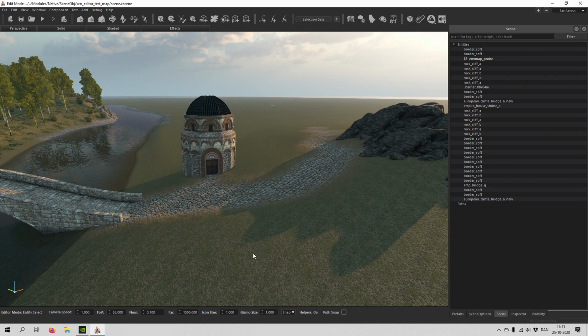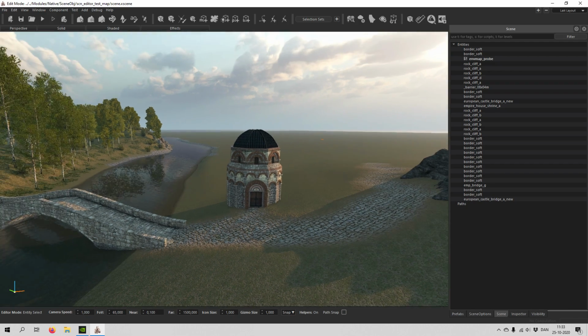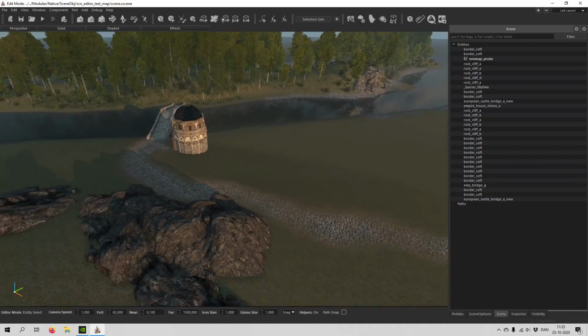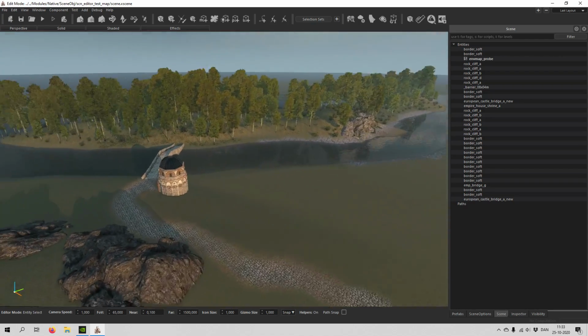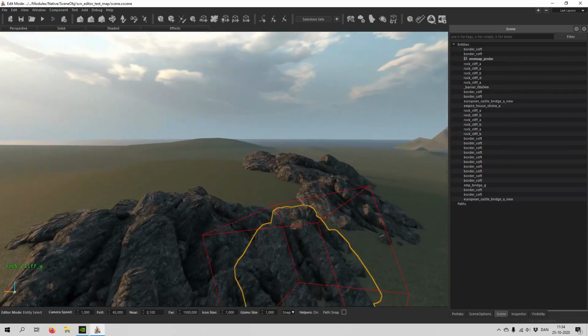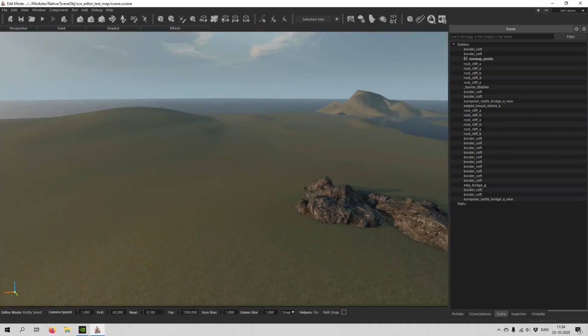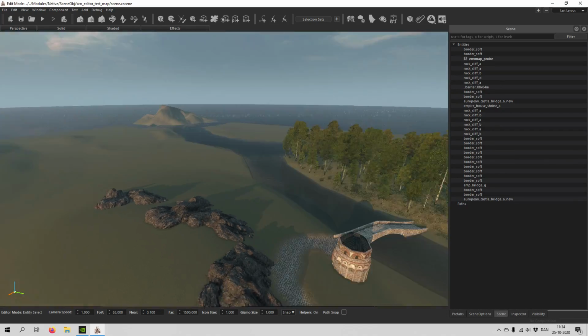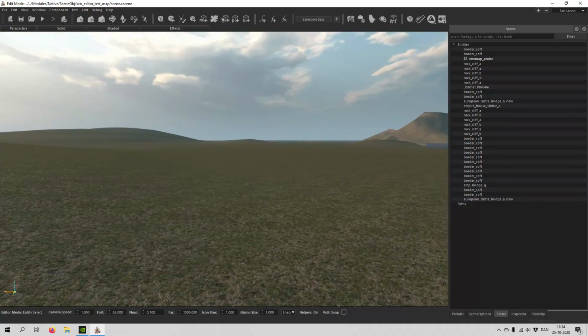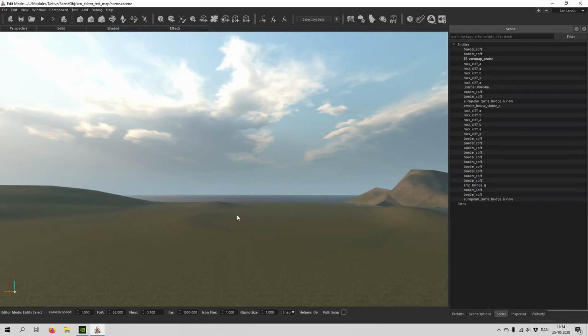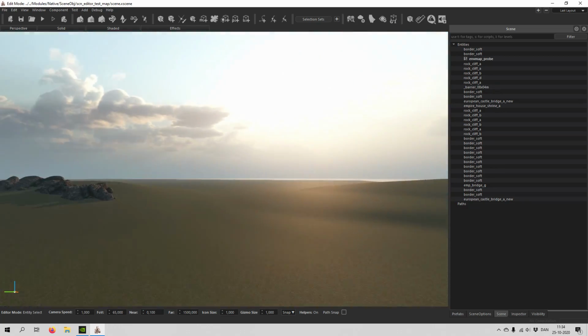Hello and welcome back to another video for the scene editor for Mount and Blade 2 Bannerlord. Today's video is going to be about how you add an outer mesh to your map. And if you're not familiar with what an outer mesh is, it is the background for your map. It is basically the illusion that your world continues sort of forever.